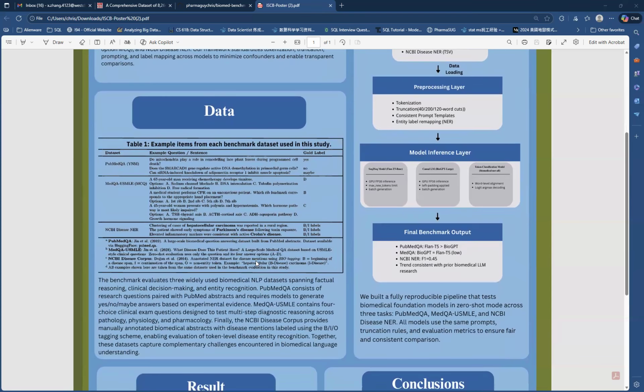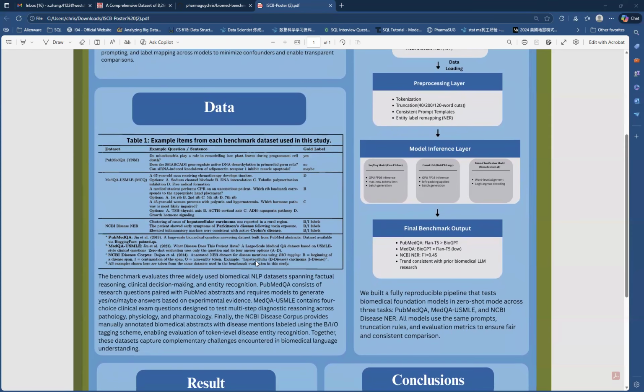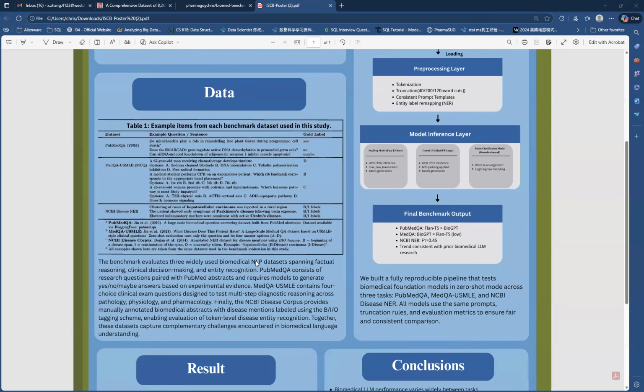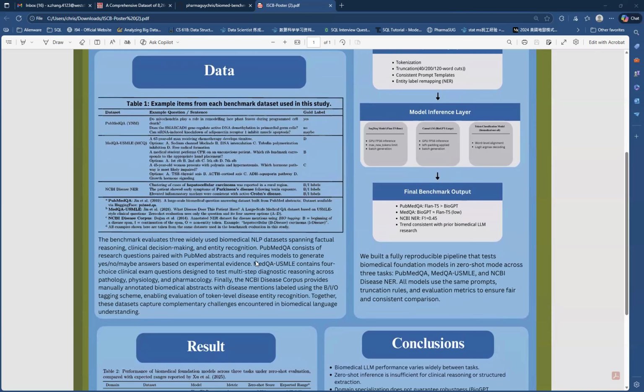The second is MedQA. This tests clinical diagnostic reasoning. These are four-option multiple choice questions based on medical topics, and they require multi-step reasoning, not just pattern matching. Third is the NCBI Disease NER dataset, which provides token-level disease annotations using the standard BIO tagging scheme. This evaluates how well a model can recognize disease mentions inside biomedical abstracts.